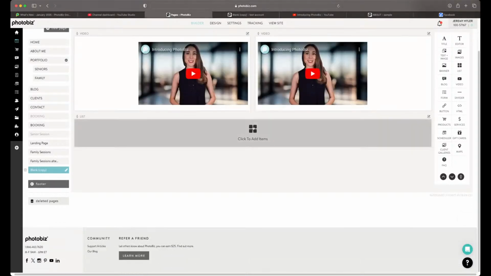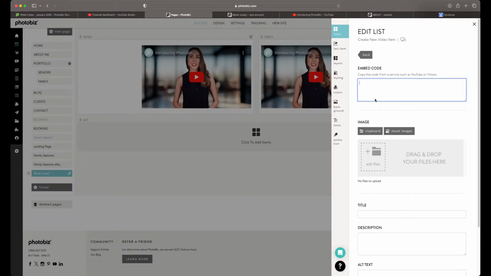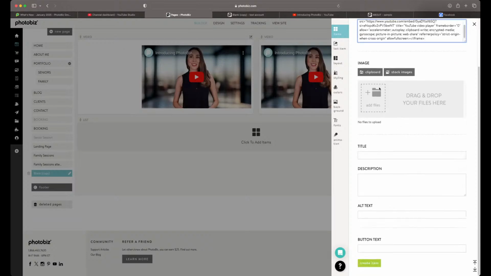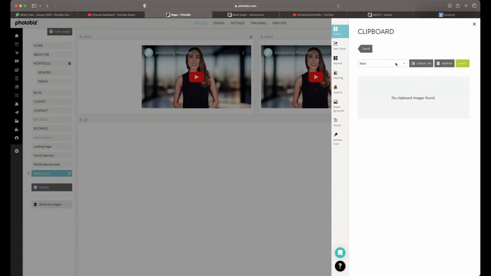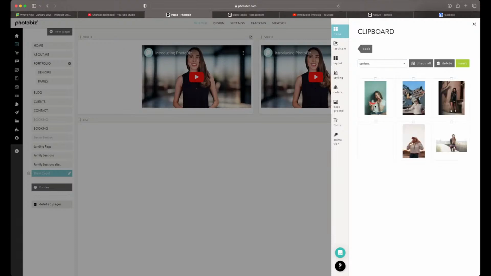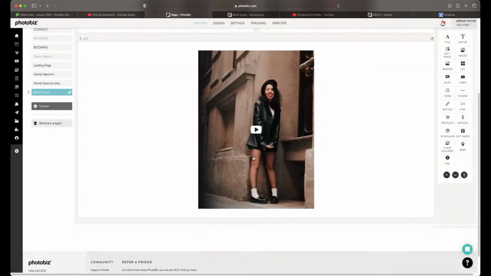So maybe list blocks. Maybe you want to create a true grid. You could do that by clicking list items, paste in your code, and then you would want to have an image represented as well. So we're going to just paste it in there. We're going to add an image to represent it. We're just going to go to our seniors. We'll select something from here, one. And you can have it where it'll have a button option that loads like that.